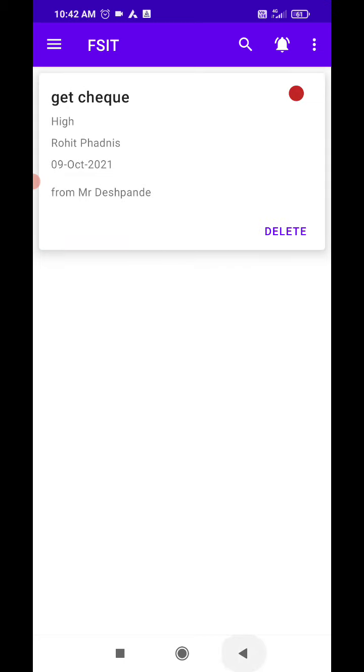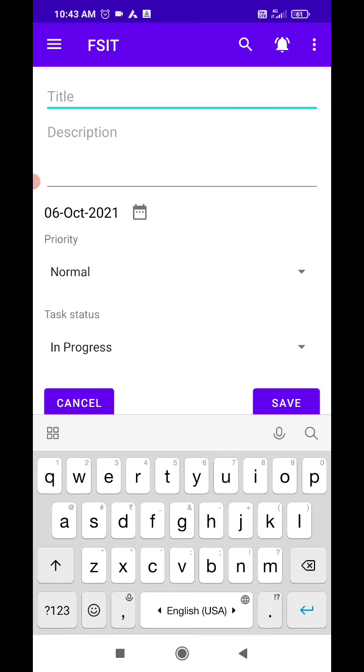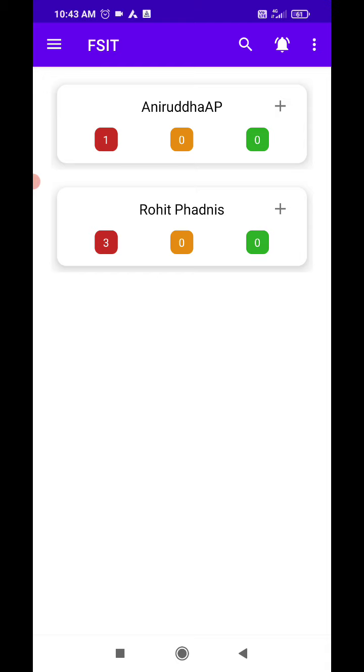Okay, now just for the purpose of kind of demo, like I'll create like one more task here. Again I'll call it as get check, all right, or spelling mistake, check from Shri. Okay, then I'm gonna save it. Right now he has got like three tasks like assigned to him. I'll just go again here.